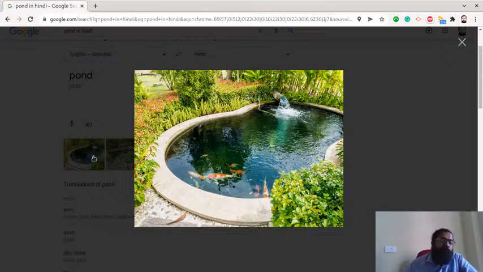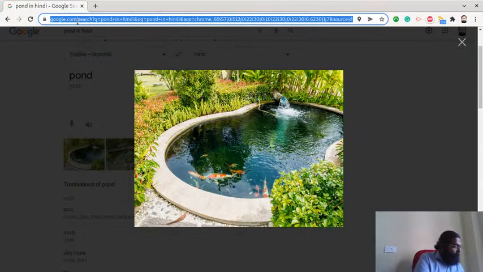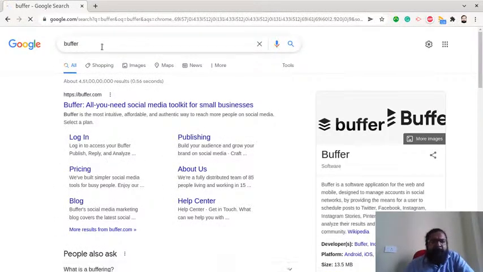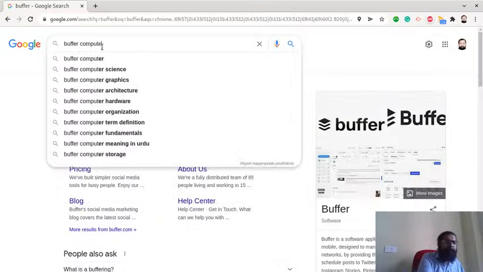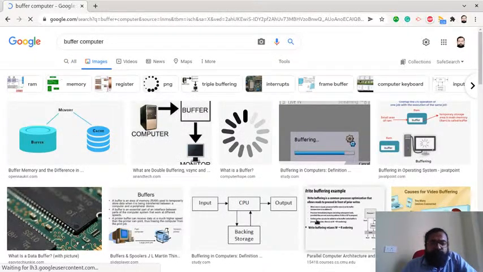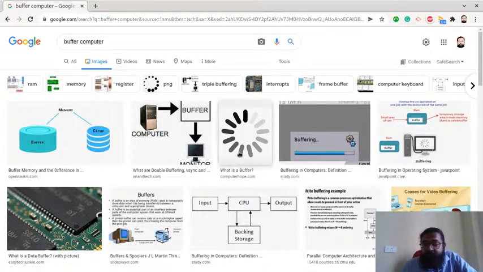The reason why I told you this is there is something called buffer. So let us just take a look at buffer. What is buffer? Let's take a look at buffer. That's a very good example, good that I searched.